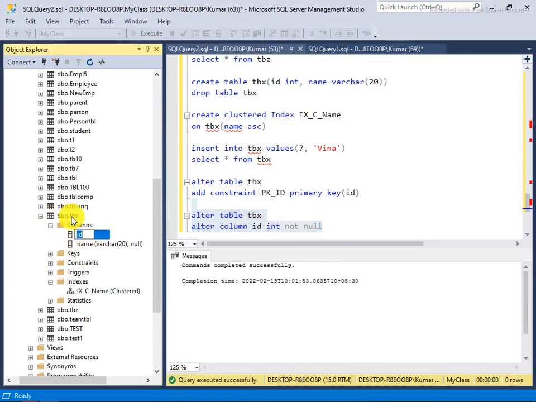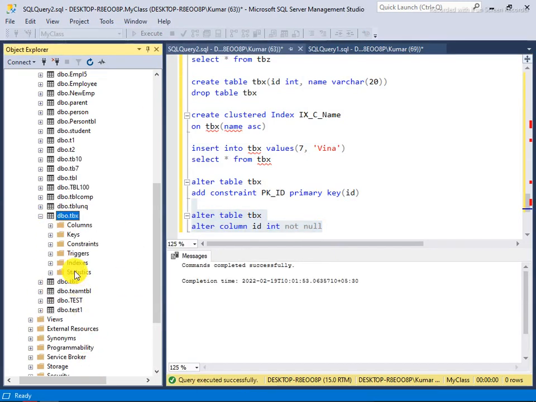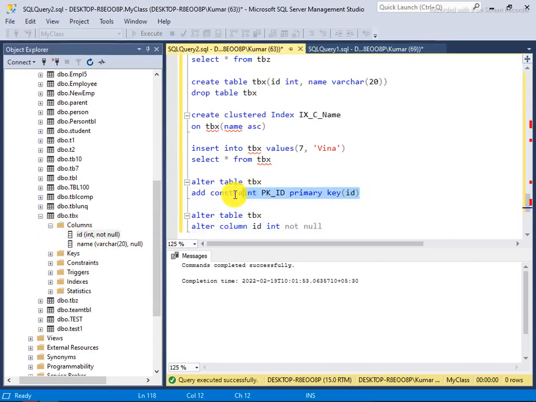It's being a not null set. I refresh here, so now you see that not null has been set. So now I add here primary key.